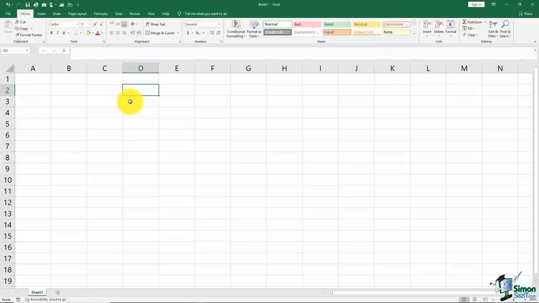Your cells can hold three things. They can hold text, numbers, or formulas, and a formula is a mathematical calculation you write to get an answer.